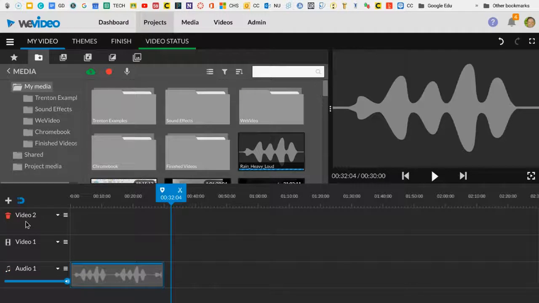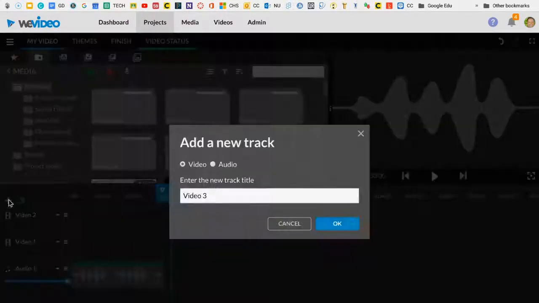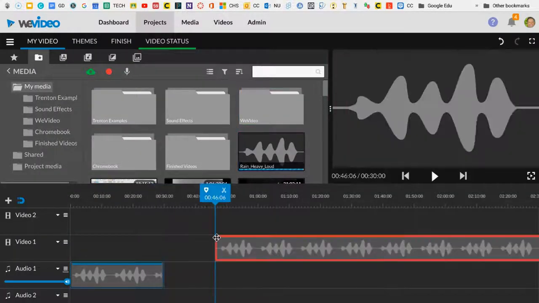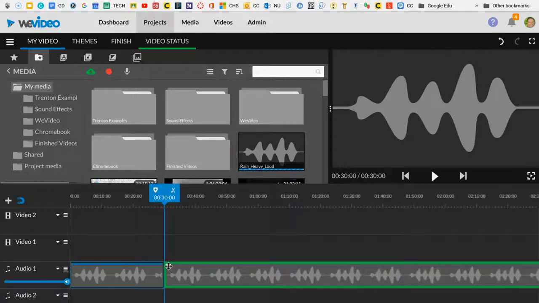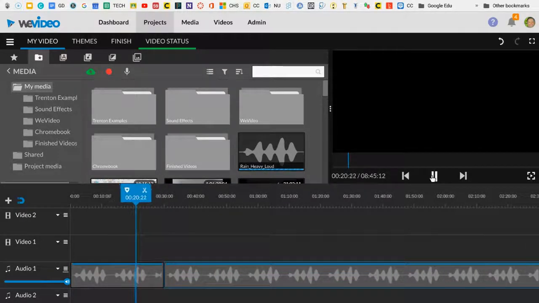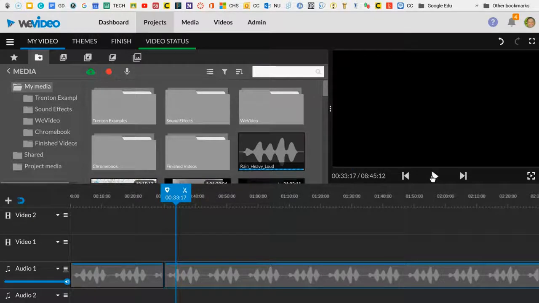So you could always add multiple audio tracks as well. I just go add a track, and I just add an audio track. I go, okay, and it put it below there. So I can have multiple sounds at the same time. We had our first sound, right? Whatever that was, that cheerful music. And then we have the heavy rain, right? So that's how you can do this.